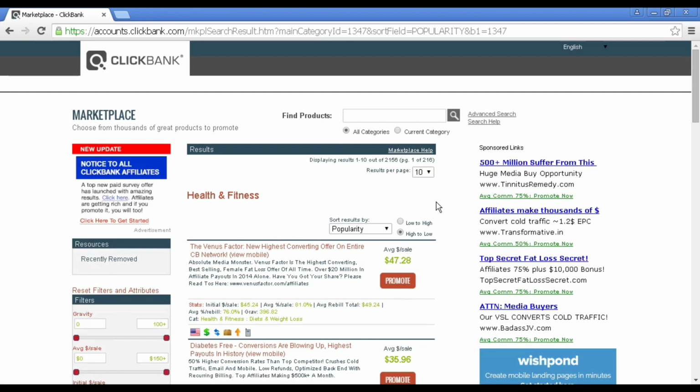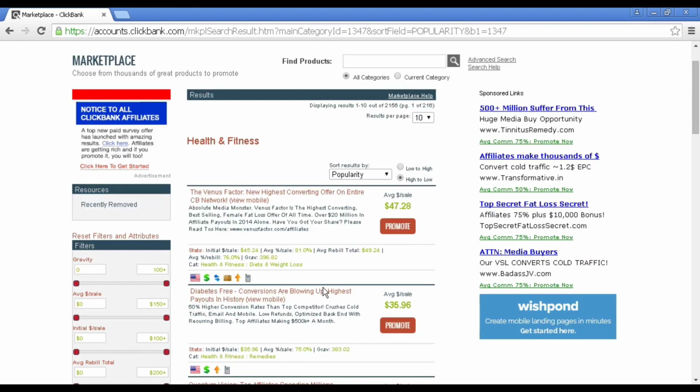And then you can sort the products by various things, by popularity and the average sale and so on. For research purposes, it's best to keep it at popularity. And then you can go through and look at all the various products. If you click on the link here, it'll take you through to the website and you can have a look and see what's on offer.